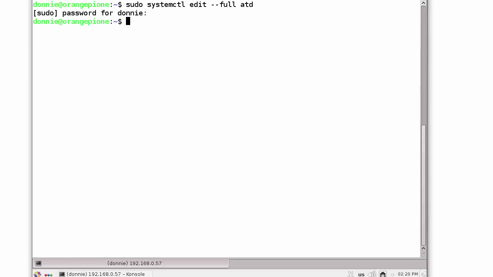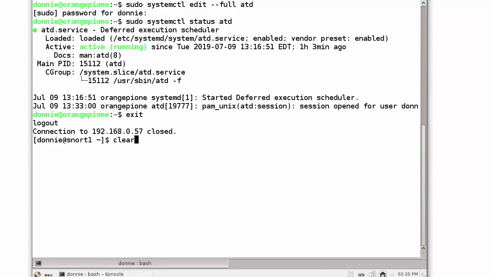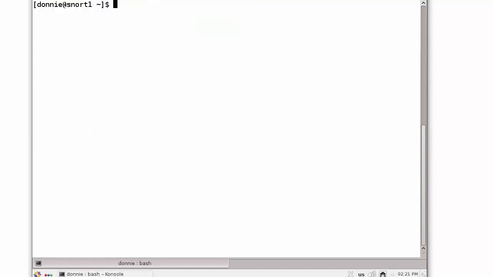So you can do sudo systemctl status atd like so. And indeed, it does show you that it is running. And also, if you're doing this on CentOS, let me log out of here. Okay, so now we're on CentOS.